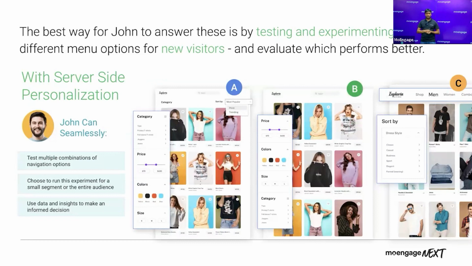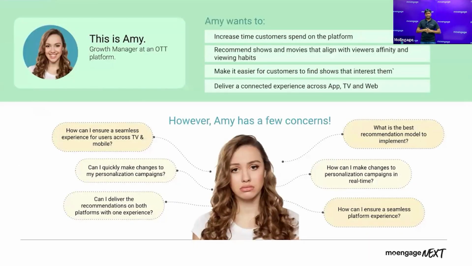Now, taking the second example of an OTT company, which is basically a media streaming platform that has mobile apps, a TV application, or even a website. For Amy, who is a growth manager, her key KPI is to increase the viewing time on the OTT platforms. She wants to deliver personalized content and recommendations to each individual customer. She needs to experiment with different recommendation algorithms, and figure out how to have different sections and order the sections depending upon each customer cohort.